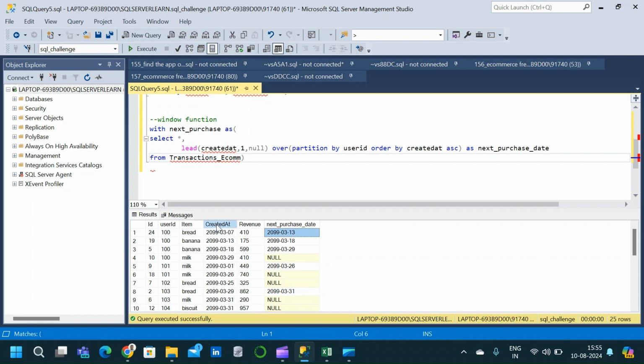So based on this created at date and the next purchase date, we can identify the difference between the purchase for a particular user ID for every instance. For that, we will write the next query. Select. Now, we require only few columns. We don't require all the columns, which are item, revenue, and ID column. We require only user ID, created at, and next purchase date.